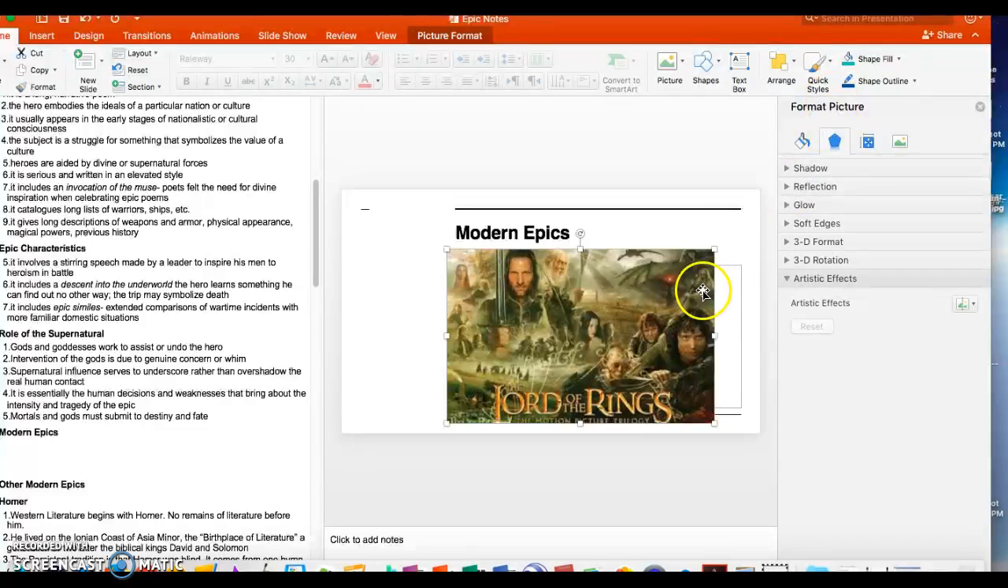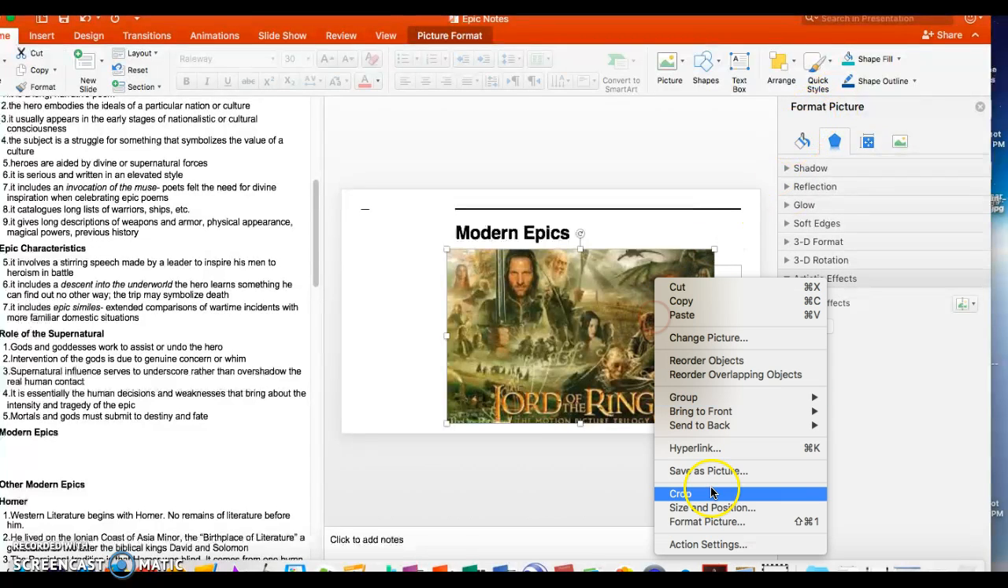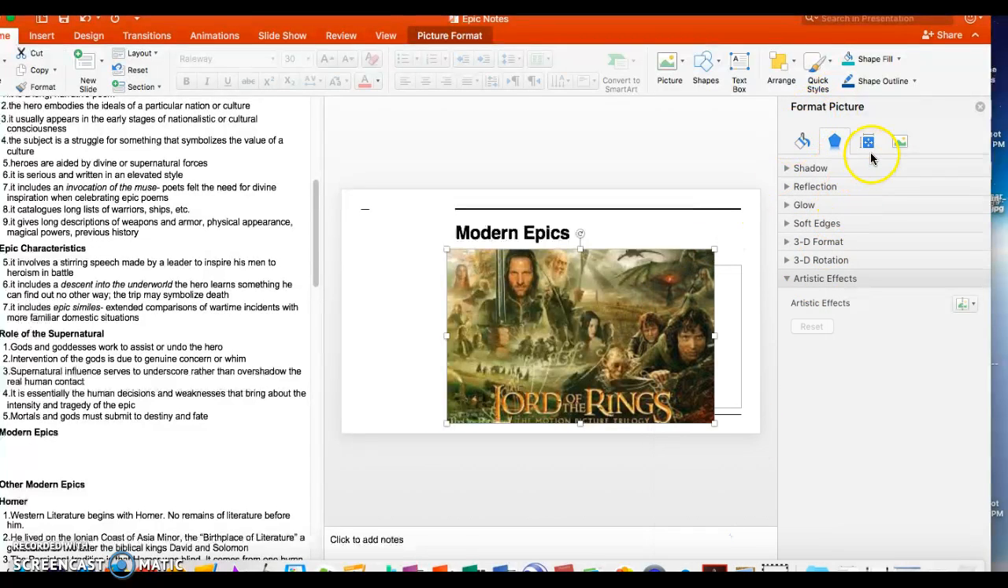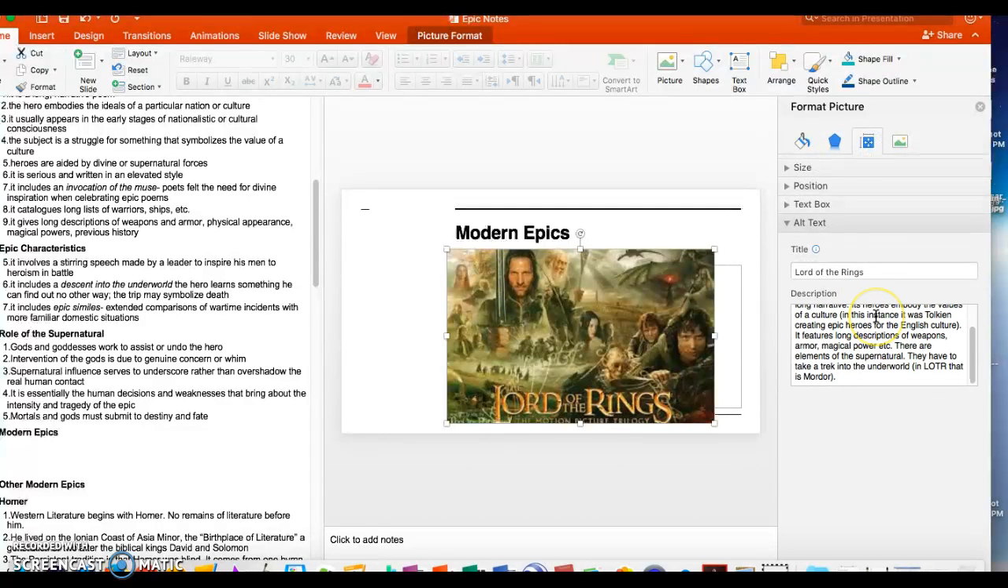So I realized you need to click on the picture and double click, go to format picture here, and then down here I can actually add descriptions.